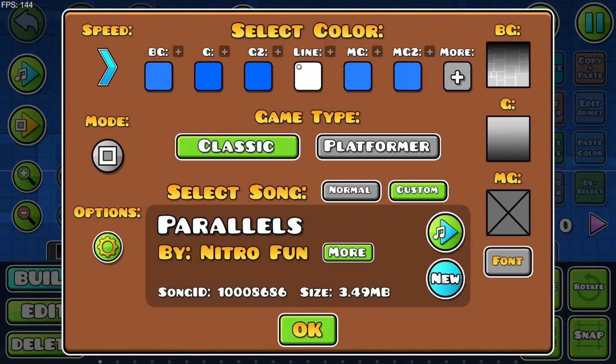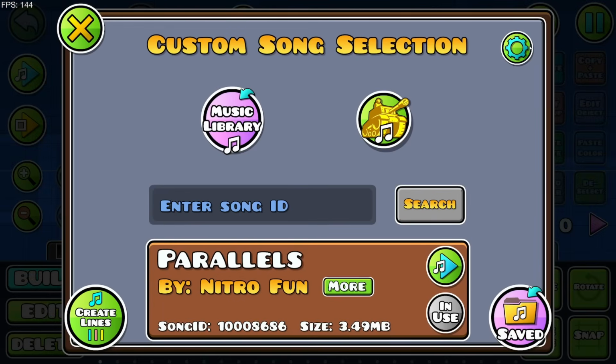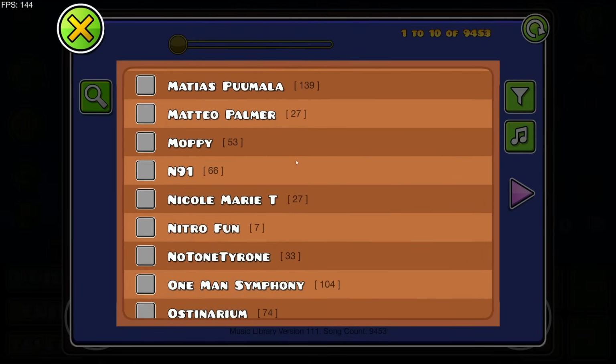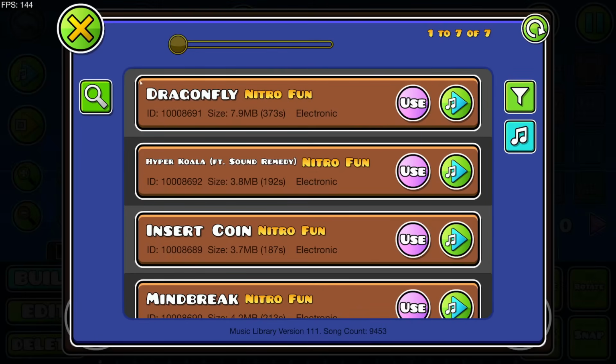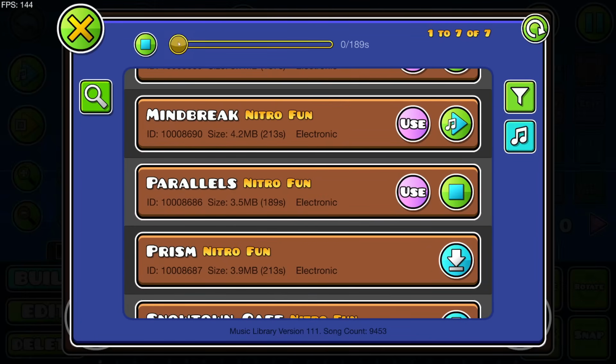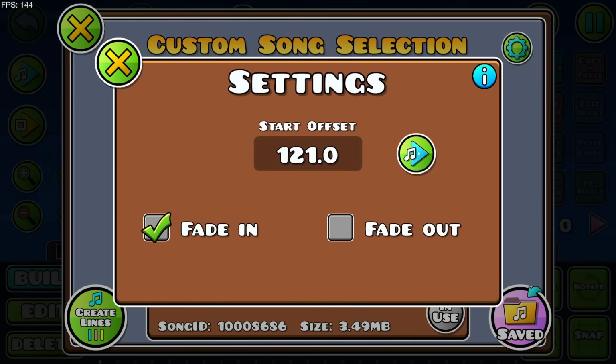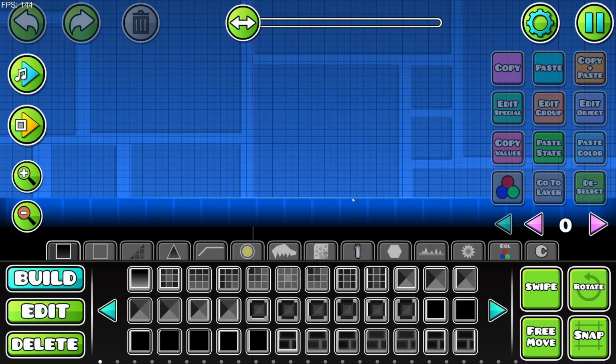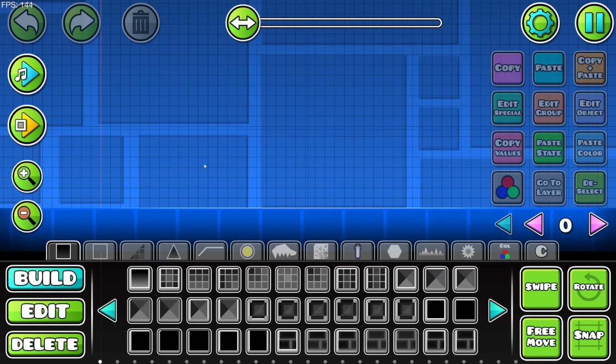I'm going to be using the song Parallels by Nitro Fun. It's got a little start offset right here with a fade in. You can browse through artists in the Geometry Dash music library and just check one like Nitro Fun. That's how I got to Parallels here, and then you just drag the slider along to a spot that you like. I like this section of the song, so I'm going to start it right here with a little fade in. And yeah, from here on out, I'm just going to leave this mostly uncut and just show you all of the stages that would go into making a little RobTop style level.